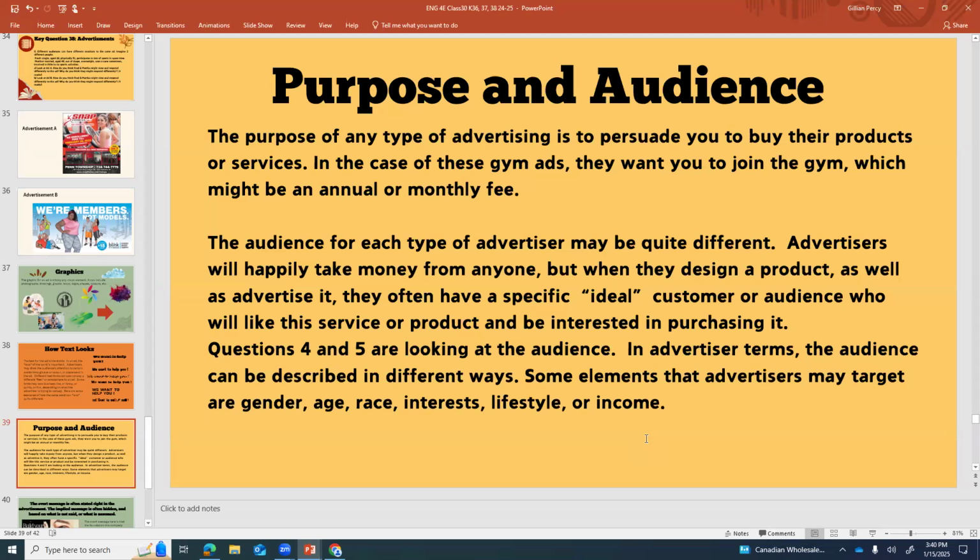But whenever they're designing a product or a service and they go to advertise it, they often have in their minds a specific ideal customer or audience who they think will like this service or product or be interested in purchasing it. So when you're looking at questions 4 and 5, those are both talking about audience. In advertiser terms, the audience is usually described in different ways. They usually look at several different things. They target gender, age, race, interests, lifestyle, and income.